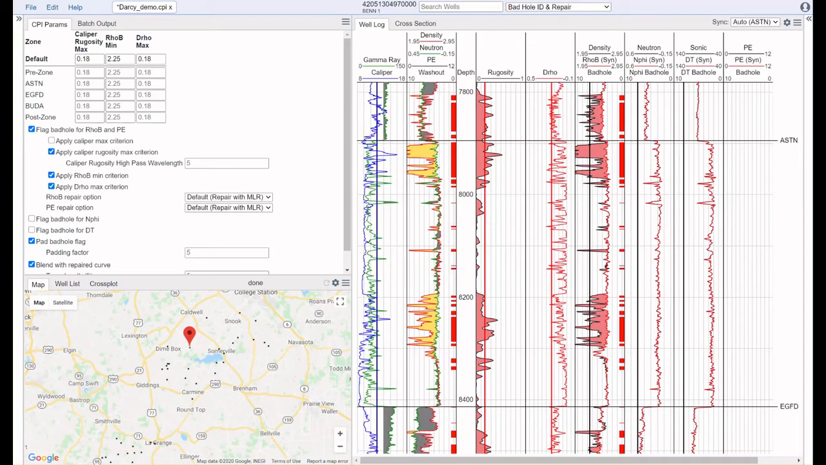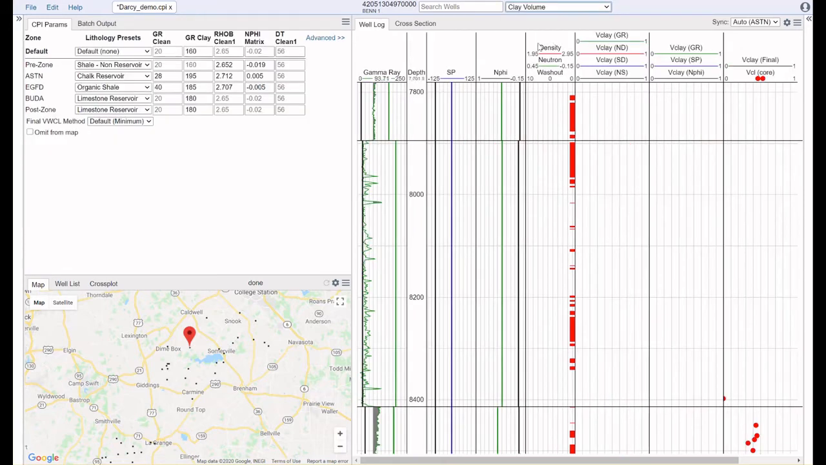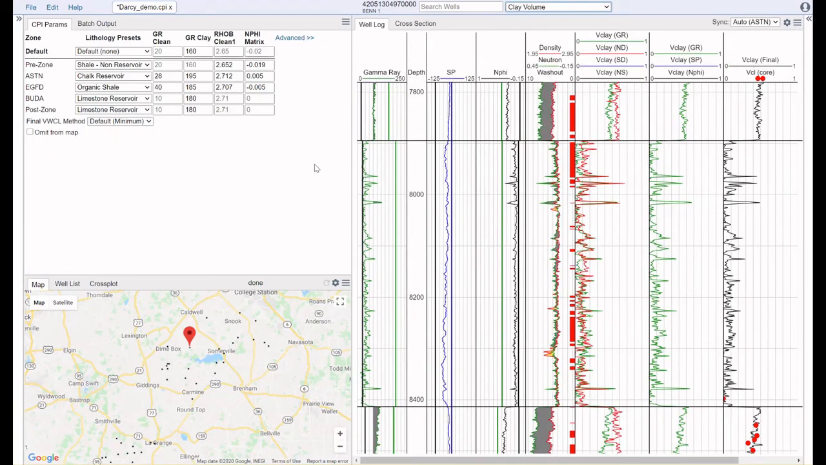Okay, now that our data is interpretation ready, let's take a look at how we actually perform the interpretation in Danomics. So let's start off with the clay volume, for example. For clay volume, we have a number of methodologies that are available to us. For setting the parameters on all of these, we've set it up so you can drag and drop parameters, and you can see how these curves change immediately.